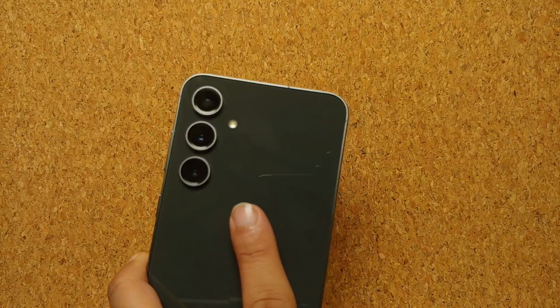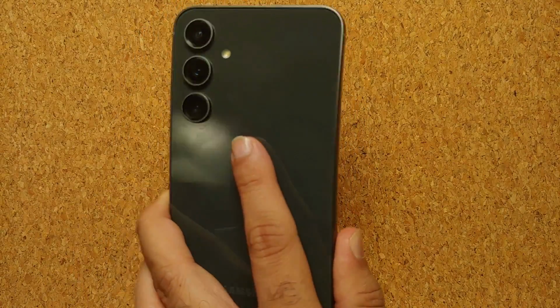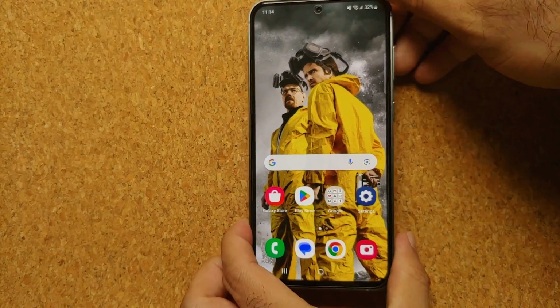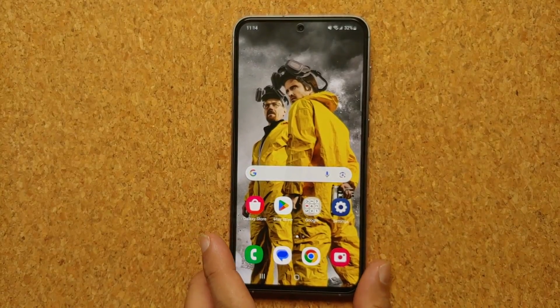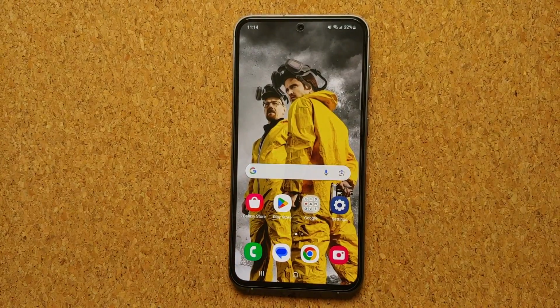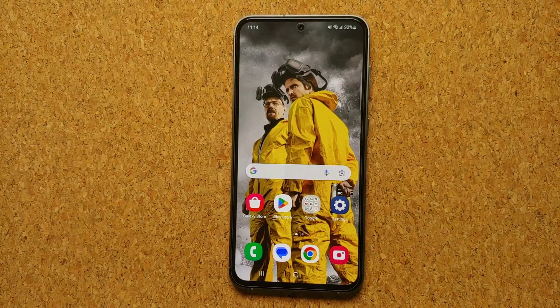In this video I'm going to show you how you can set a custom ringtone and a custom notification sound on your Samsung Galaxy S23 FE. So to set a custom ringtone or a notification sound, the first thing you need to do is download it from the internet onto your Samsung Galaxy S23 FE, or if you have it on your phone, you need to transfer it to your device.